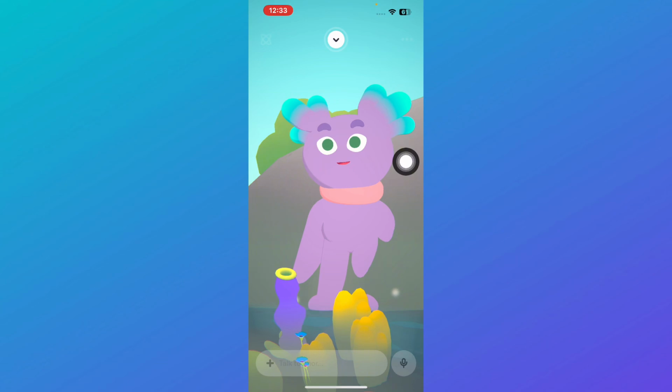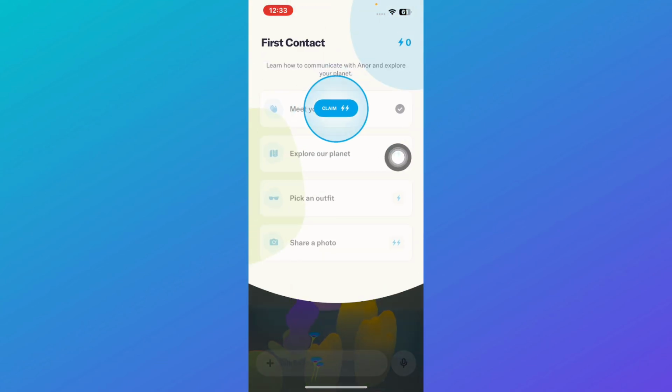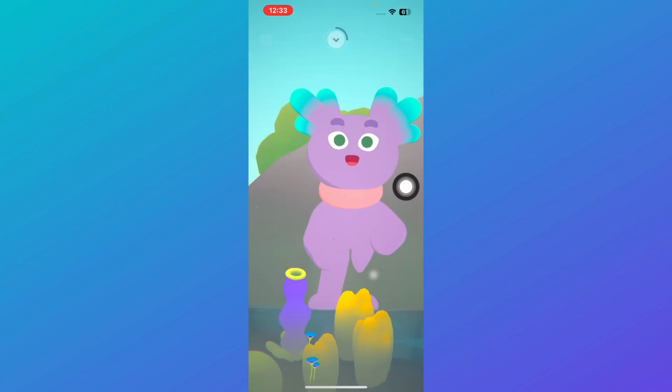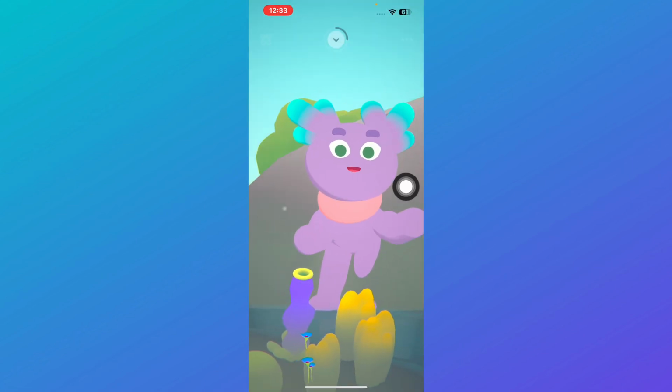So you're going to click on this arrow over here, and then you're going to click on this claim. And now it's meet your Tolan. You have met them. These are basically the checklist. Oracle gave us our own planet that now we get to take care of.